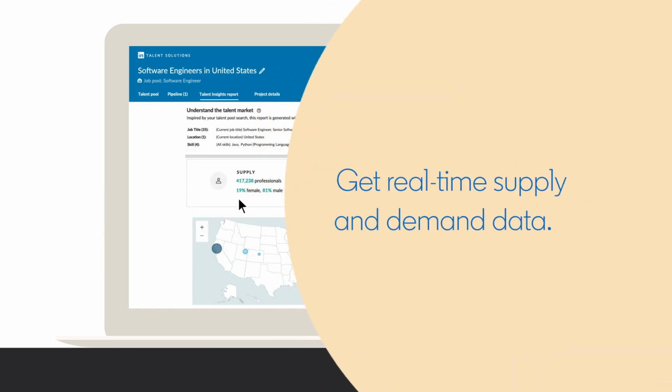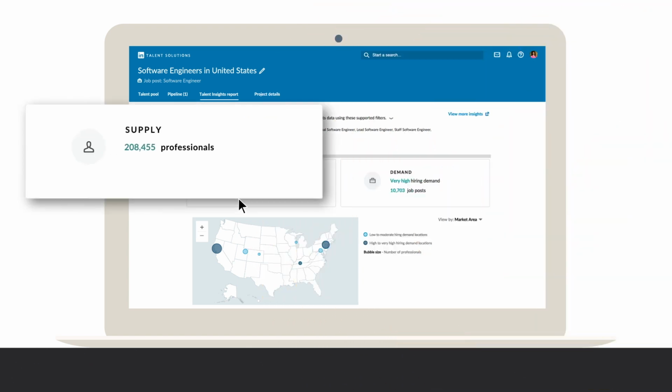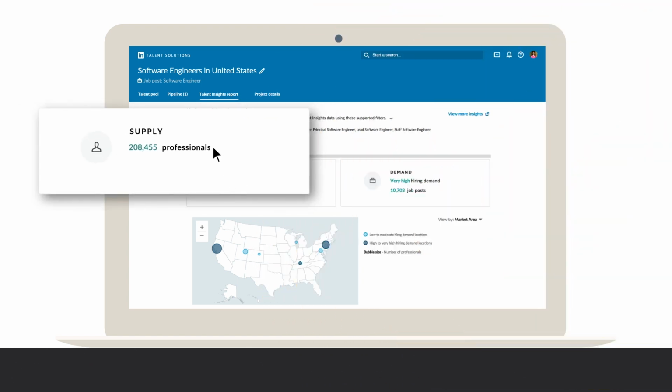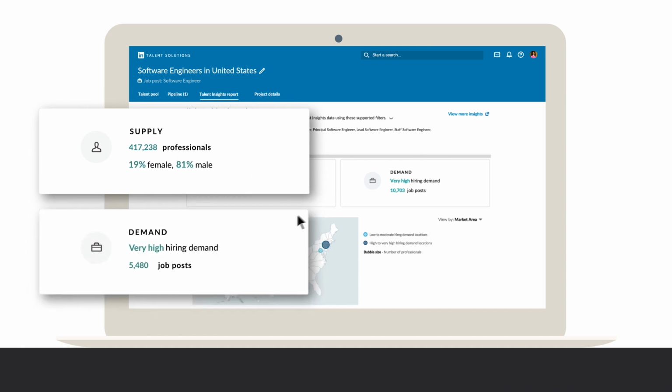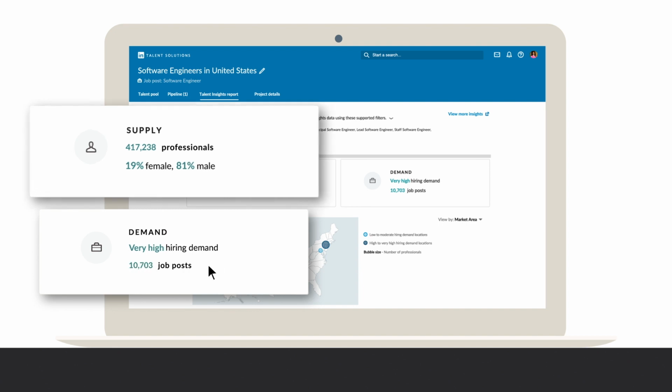Now, let's look at supply and demand. You can see how large your addressable market is looking at the number of professionals listed. You can also see the gender diversity breakdown. Here, you can see that hiring demand for this talent is very high. You can also see job postings, which can show you how competitive the market is.